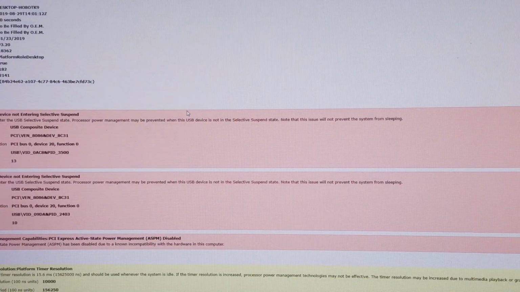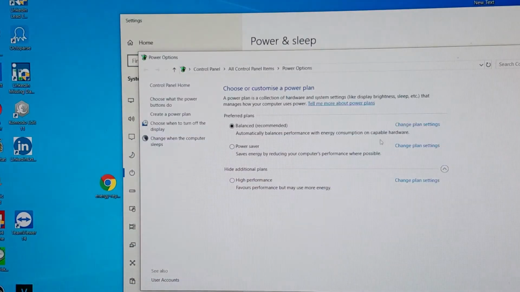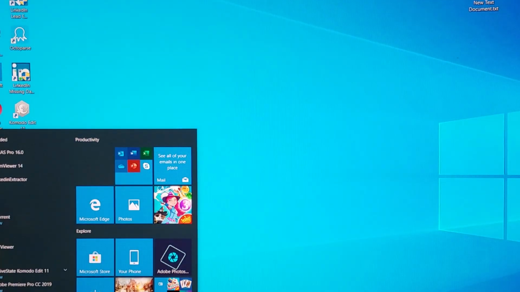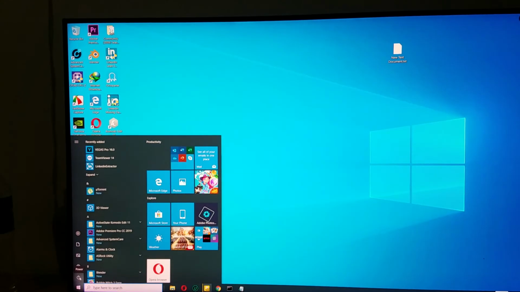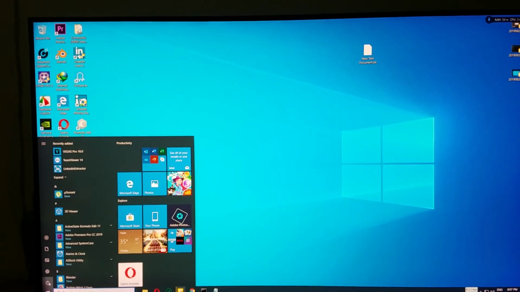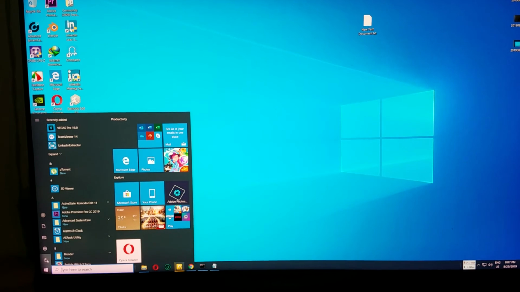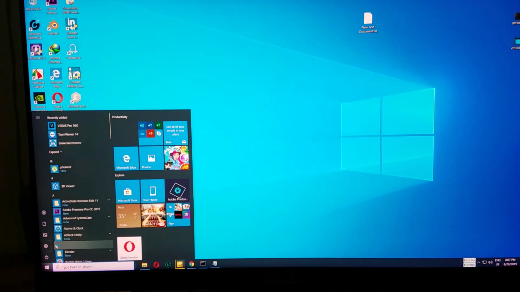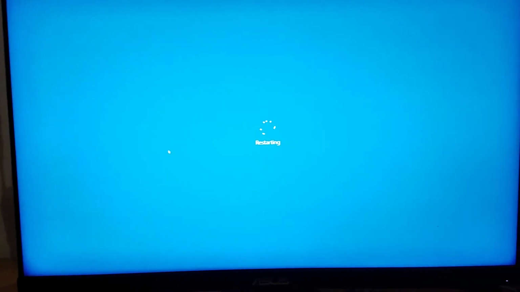Now I really need to change this setting. So we will boot the computer into BIOS. Sorry, I have to zoom it out like this. Okay, we'll boot into BIOS. Restart.